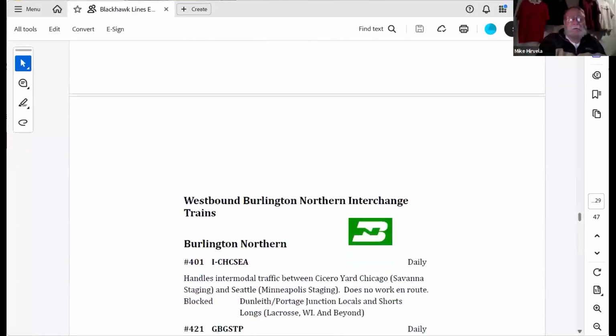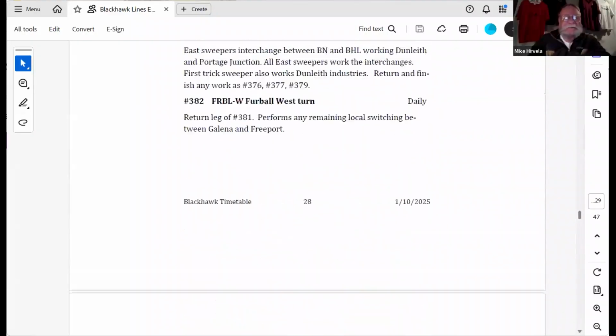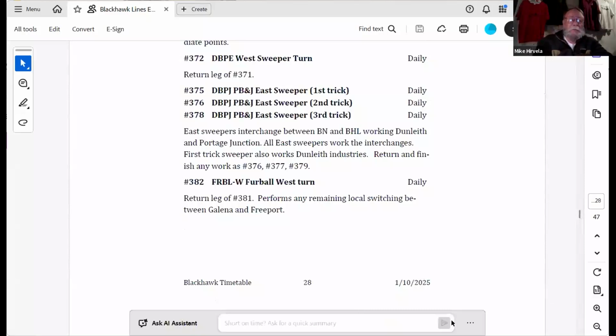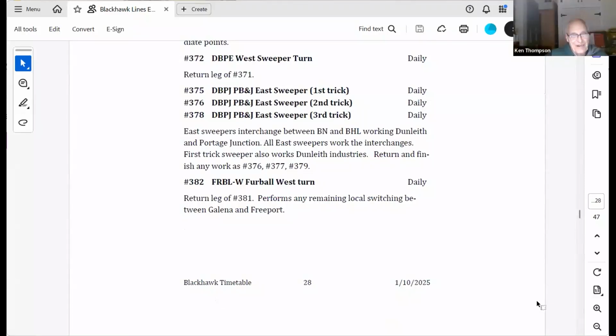Fur ball. Yeah, the fur ball's kind of fun. I see that right. Yeah, okay, there's a story behind that. I'm sure.